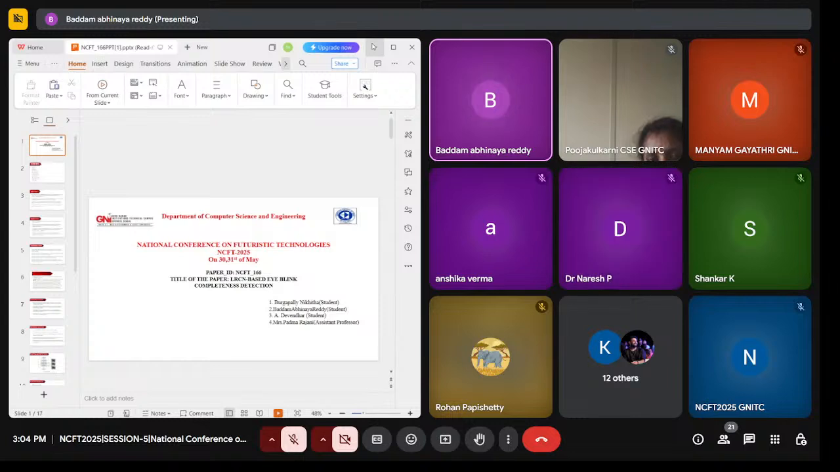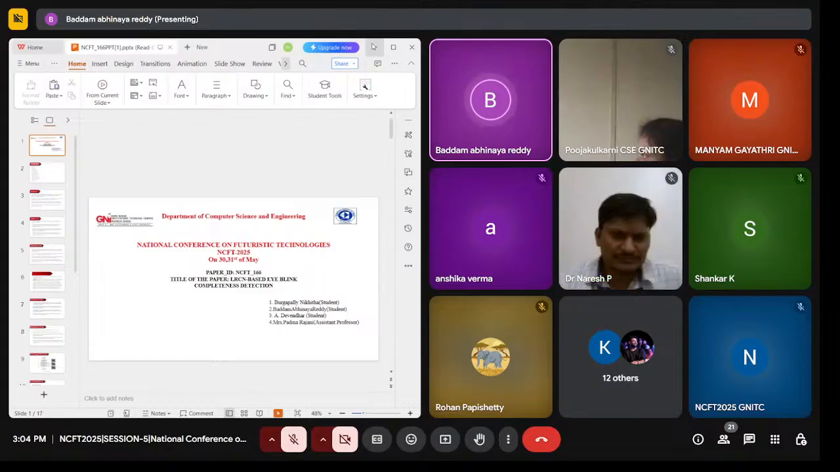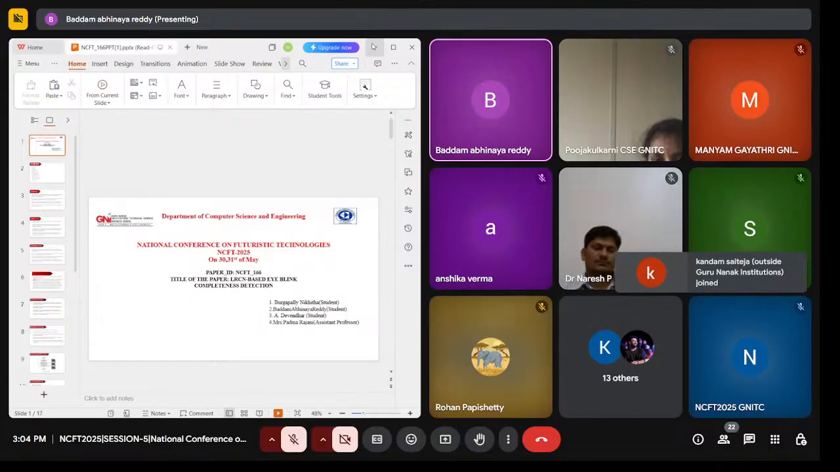LRCN-based eye blink completeness detection. It means while we are driving, when the drivers get drowsy, by the eye blink they'll detect whether they're closing their eyes or opening their eyes. So that is the project, and our teammates are Nikita, Abhinaya, myself, and Devendra.